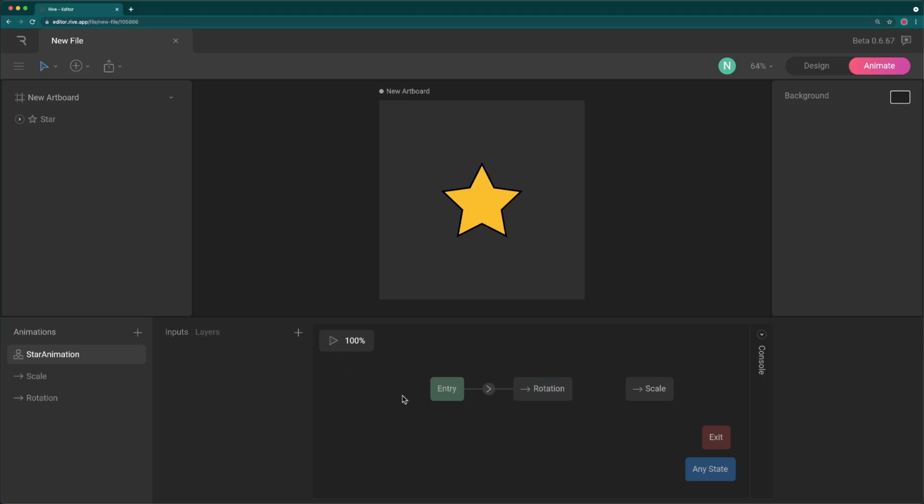Now let's add one more transition from the rotation state to the scale state. And if you hit play now, you're only going to see the scale animation. That's because the exit time for the transition from the rotation to scale is set to 0, meaning that we don't actually let the rotation animation play out.